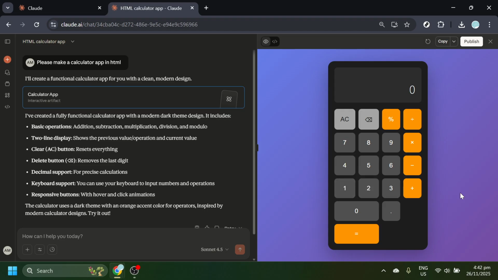If the response is split across multiple code blocks, copy everything, making sure you include the opening and closing HTML, head, body, style, and script tags if they're present. If anything looks incomplete, just reply to Claude with a short note like, "Please include all code in one HTML file," and it will regenerate a full version.